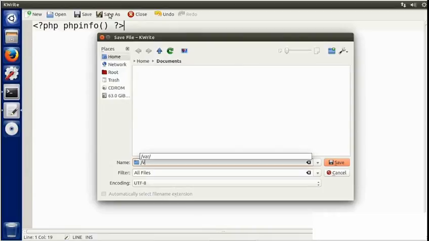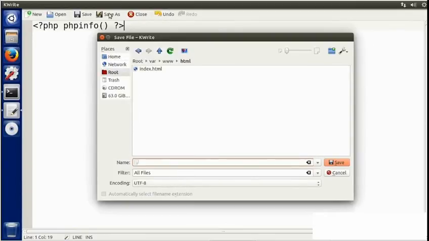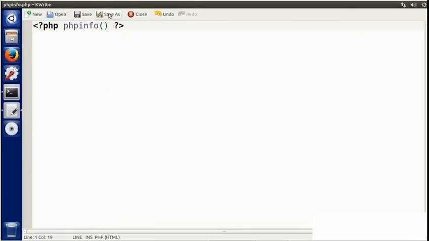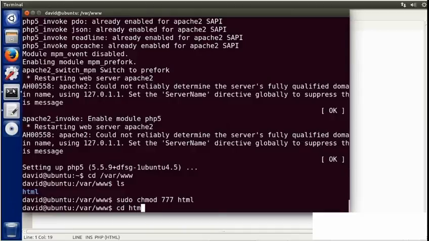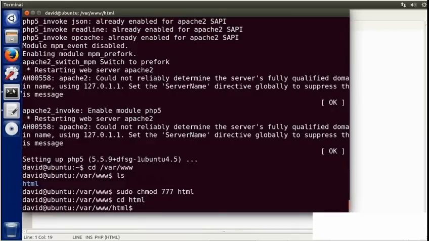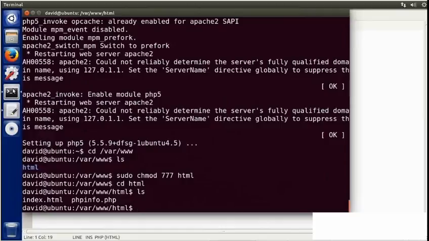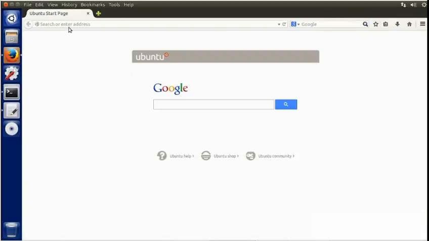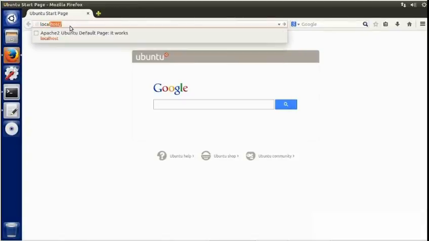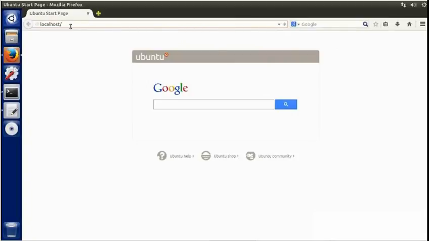I'll type /var/www/html and press Enter. And then I'll name this file phpinfo.php, and I'll save. Now I'll go back to Terminal, and I'll switch to the html subfolder and list the files, and there's my phpinfo file. Then I'll go to my browser, and I'll type in localhost/phpinfo.php.